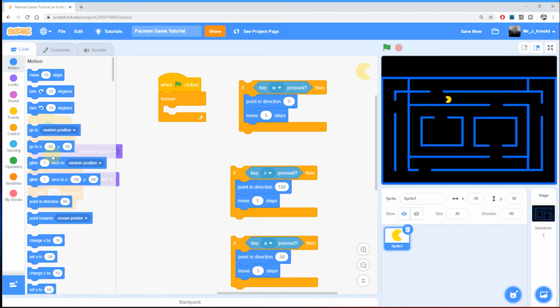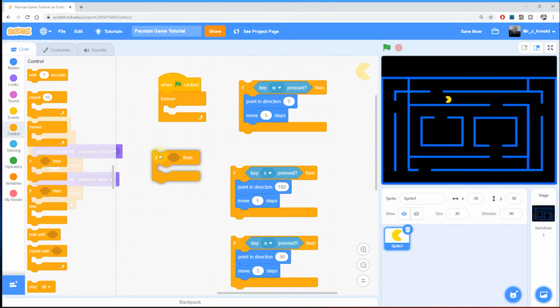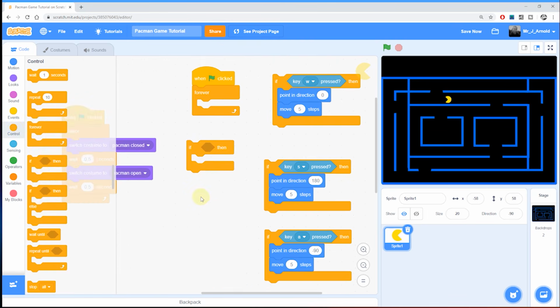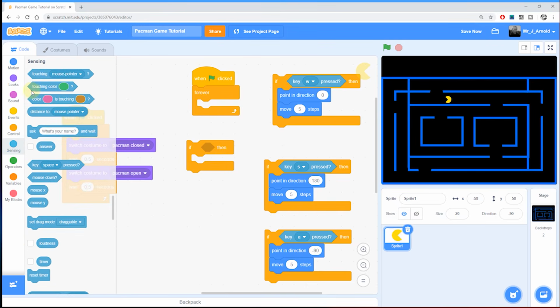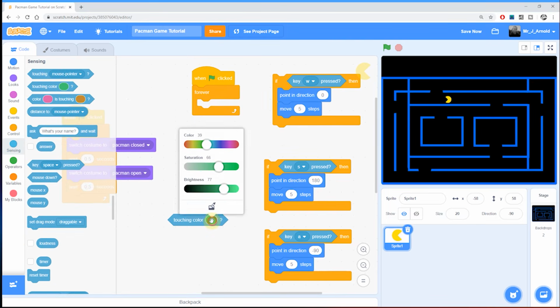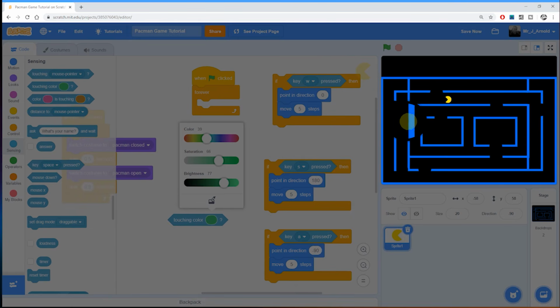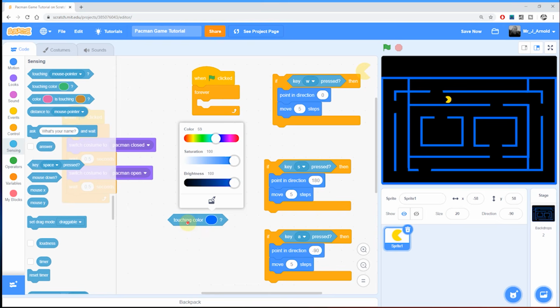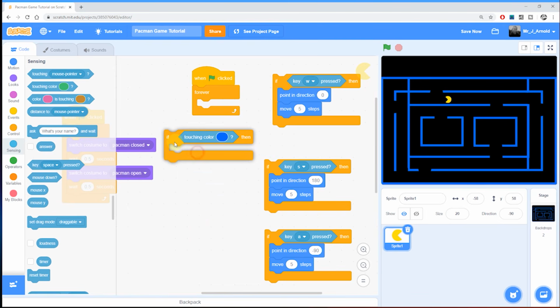So because we're asking another if question, we need another if block. And this is one that's going to be used the same way for all 4 of these direction blocks. So if what? Well, we are also looking to see if we are touching the colour blue. So let's just click on the eyedropper and grab that same colour blue. There it is. So we do kind of want to know if we're touching the blue colour, but that's not quite right, because we want to know if we're not touching the blue colour, because if we're not touching it, then we can move.